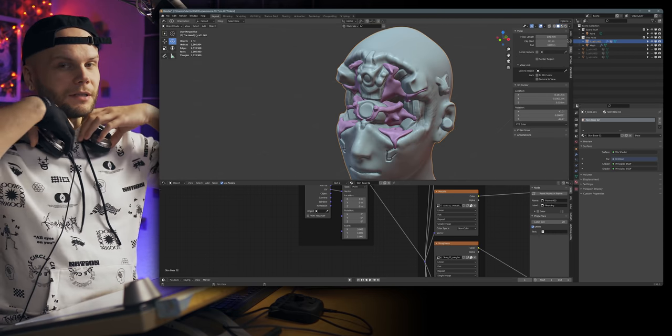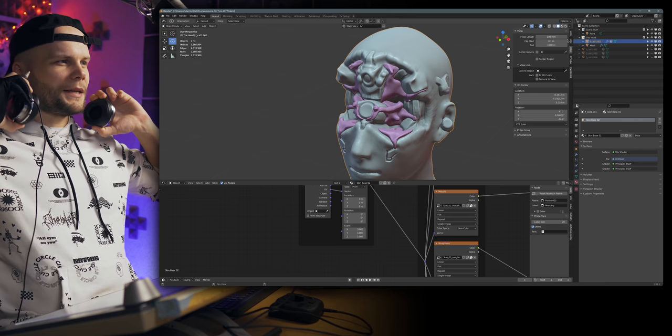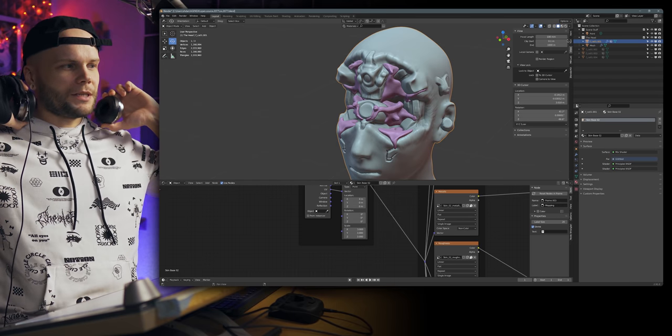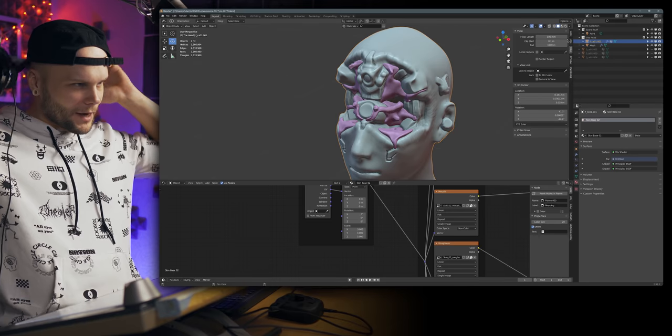Alright, done with the materials so far. I'll also need to blend in another metal material to that main mesh of the head in the future. But for now, let's keep going.